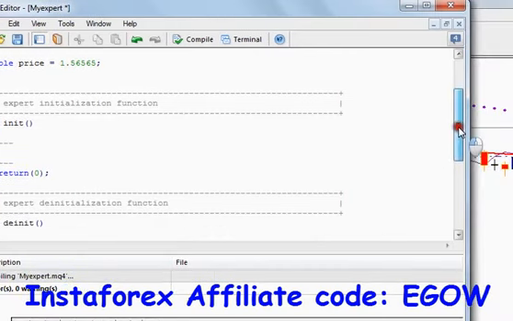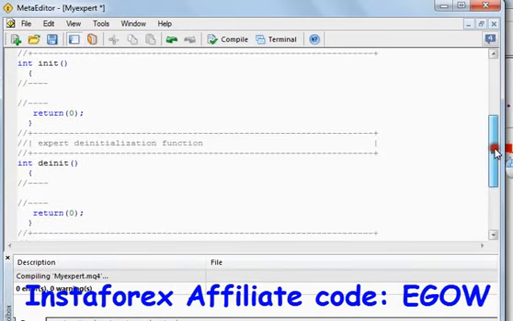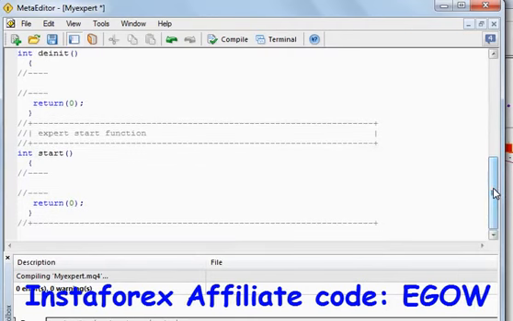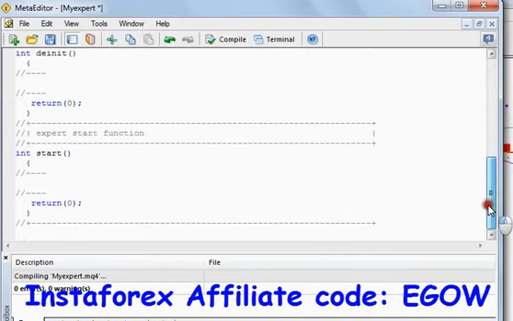which continues executing on the chart and tells us whether the current price is greater than the price written here, or it's less than or it's equal to the price. So let's do it.